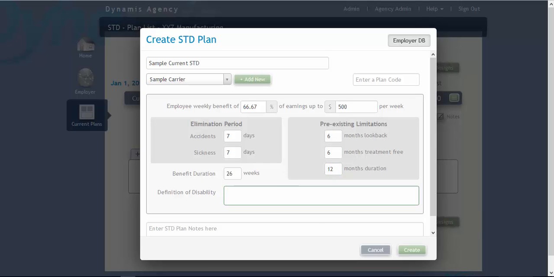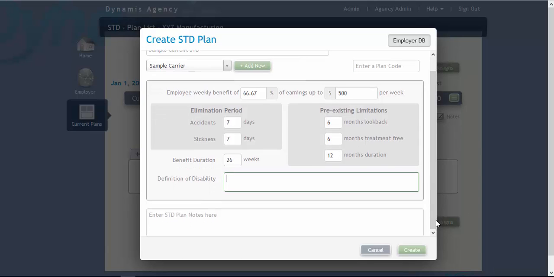So now we're into definition of disability. The idea is with definition of disability, we give you a text field so you can actually describe that definition. So if there's any own occupation or any contractual disability definitions we want to point out, you're able to enter that in as a text field. I'm just going to put in standard loss of income. With all our plan designs, all our lines of coverage, we're able to enter in plan notes. So let's go ahead and just put in sample STD plan notes. So that's all the information for a short-term disability policy.